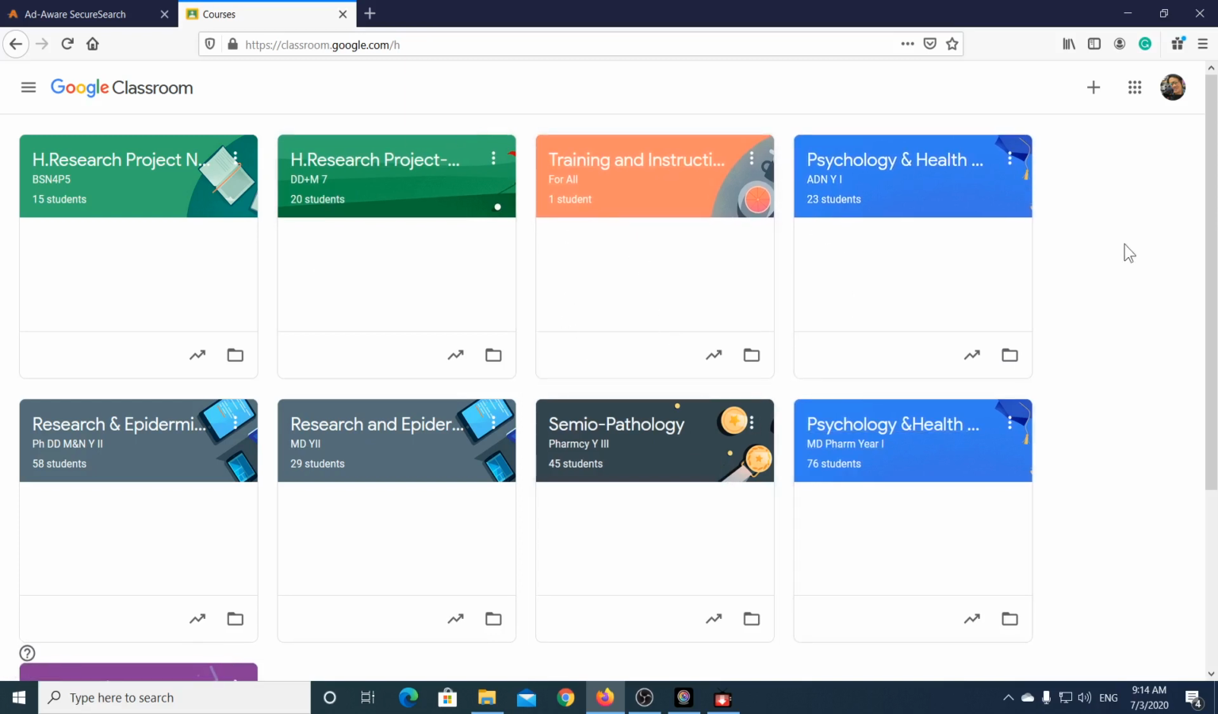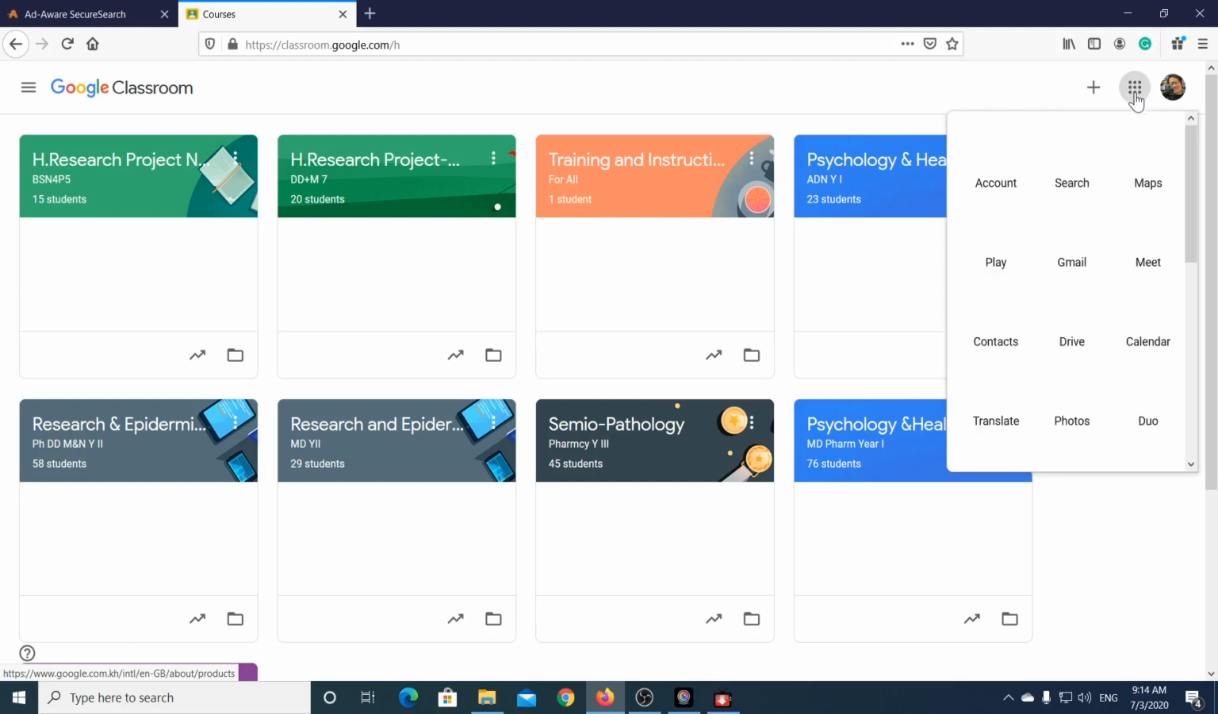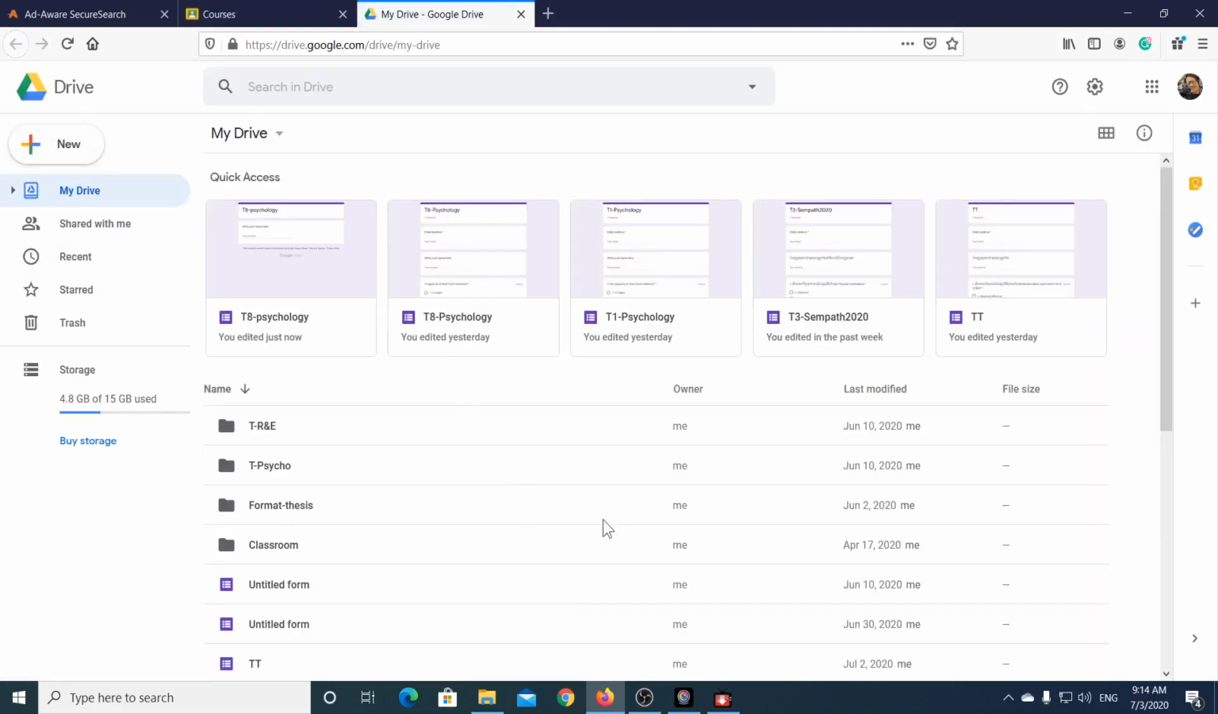You can go directly to the Google Drive. You click here at the right corner, and then you can see Google Drive. You click the Google Drive and then you can see this window. If you have created some tests already, you can see these are the tests that have been created, and these are the folders you have created and the folder containing your documents.